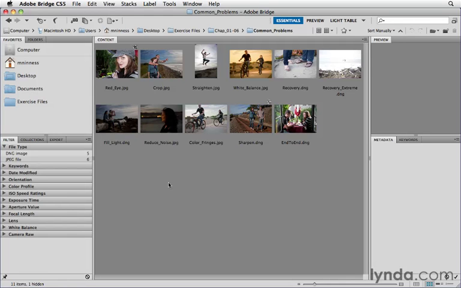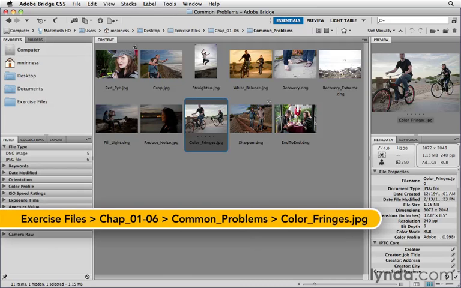Another common issue or problem that can appear in digital images is fringing, or color fringing. Some people call it by the geeky term chromatic aberrations. Basically it's where you see these red or yellow or blue or cyan fringing along edges of detail. Let's take a look at this image and give you an idea of what I'm talking about.